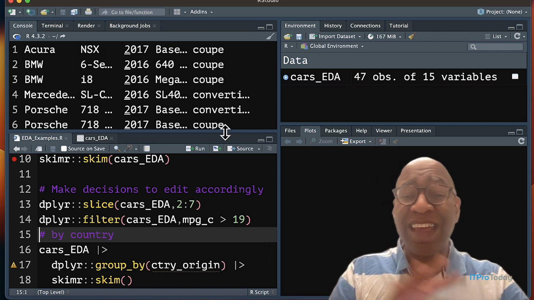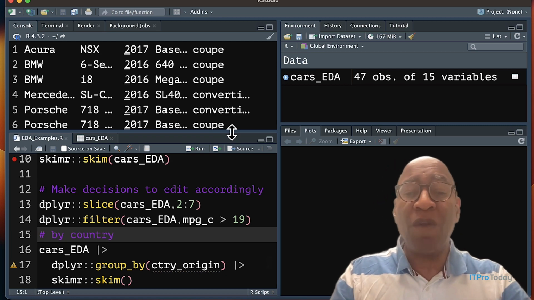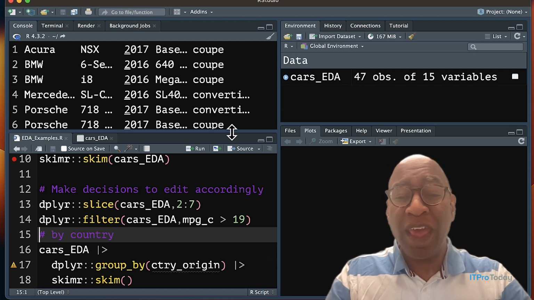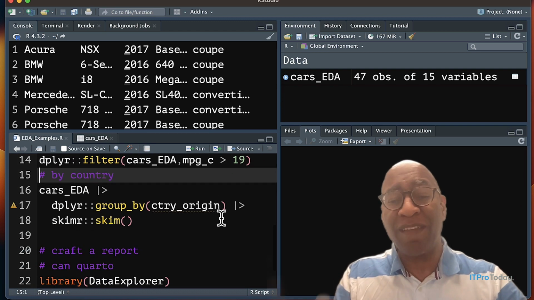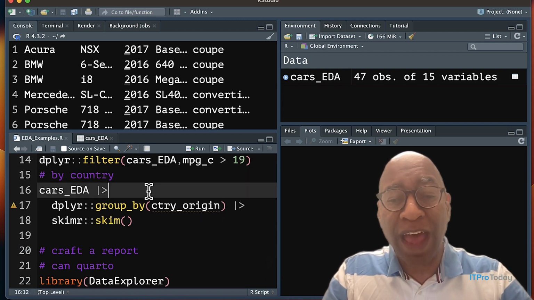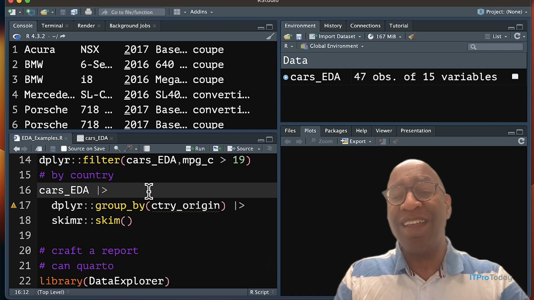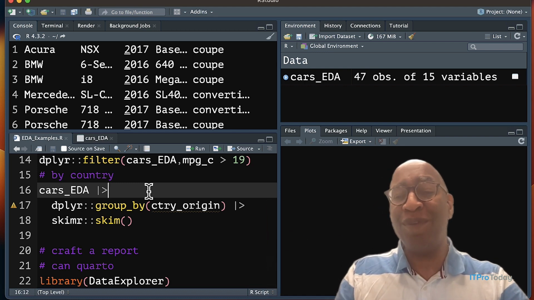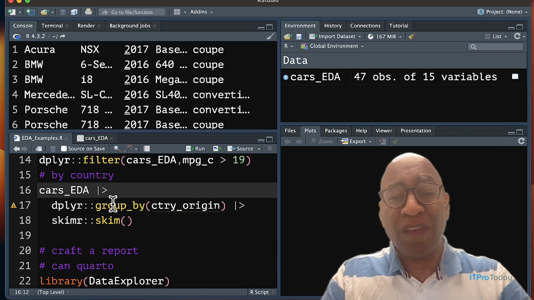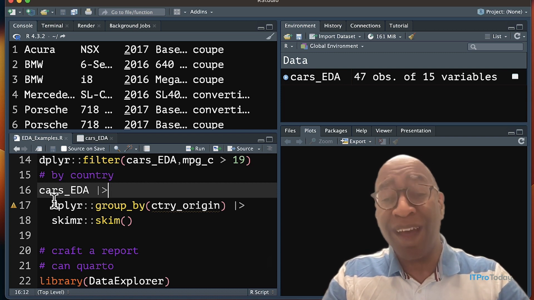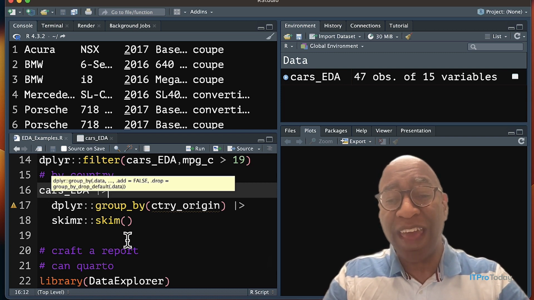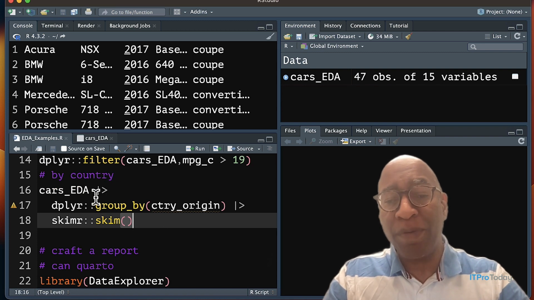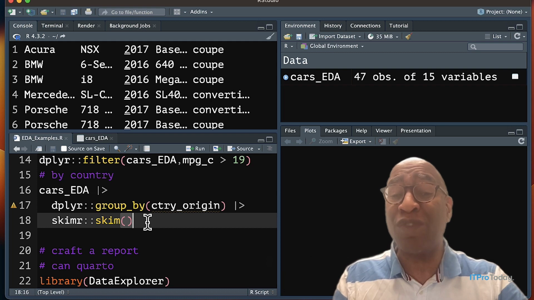But beyond slicing and filtering, you can also do some grouping as well. Here's a neat trick taken from the skimr library. You can combine libraries and functions to pull together groups of data. So for example here, if I want to do something by country, I can take the cars EDA, apply a pipe, then apply the group_by function within dplyr, and it's going to group the data by country of origin, and then apply our skim function from skimr.